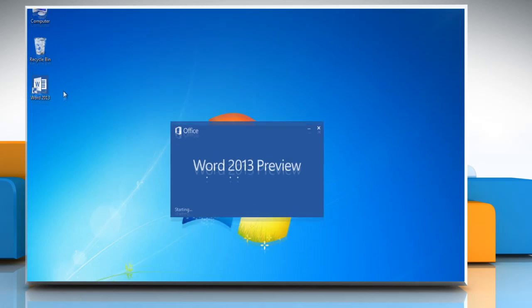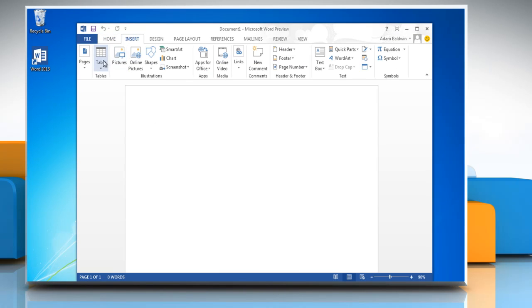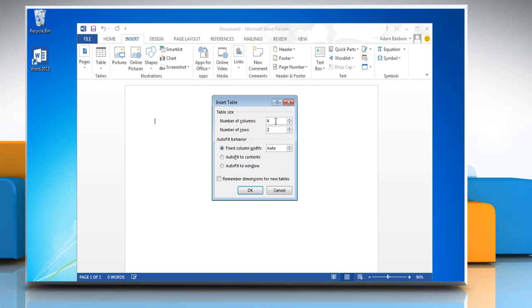Open a Microsoft Word 2013 document. On the ribbon, click the Insert tab, select Table and then select Insert Table. Choose the appropriate size of the table and then click OK.